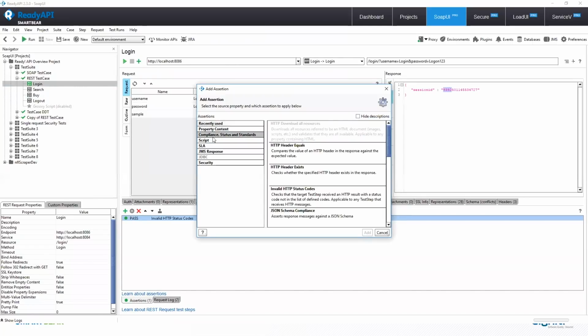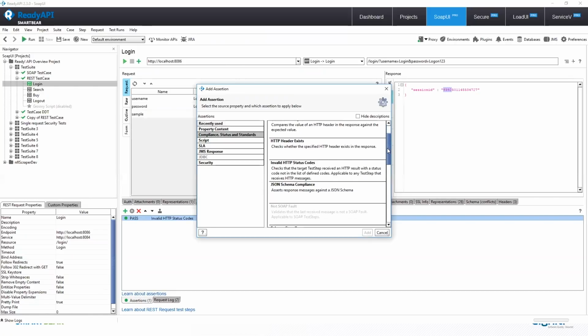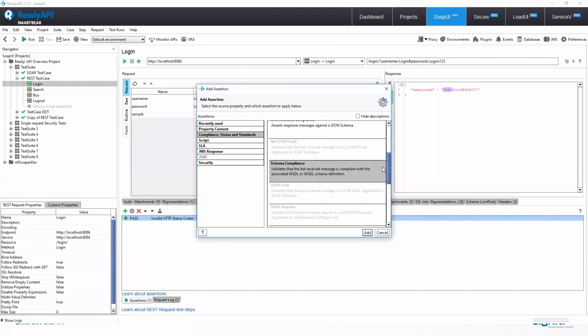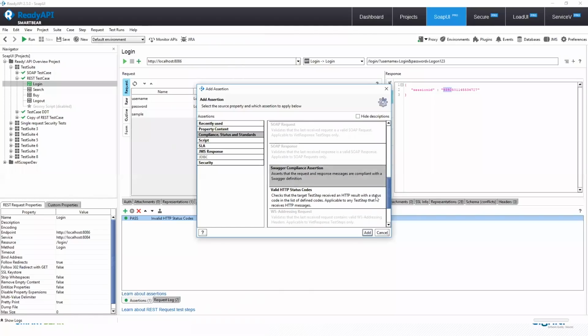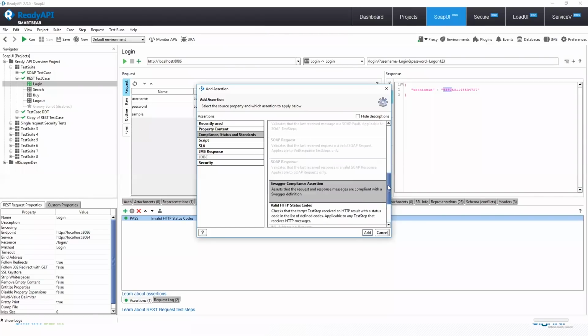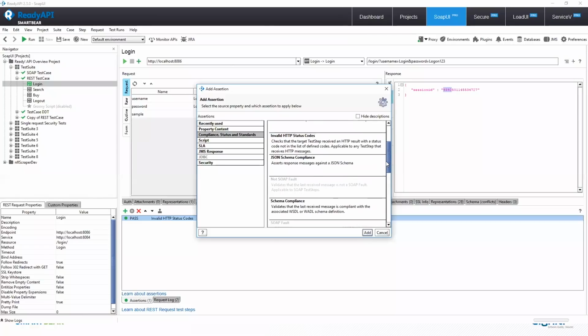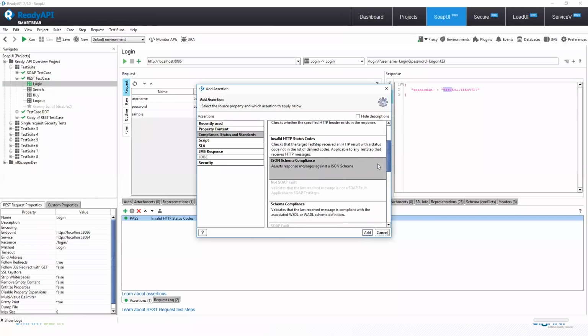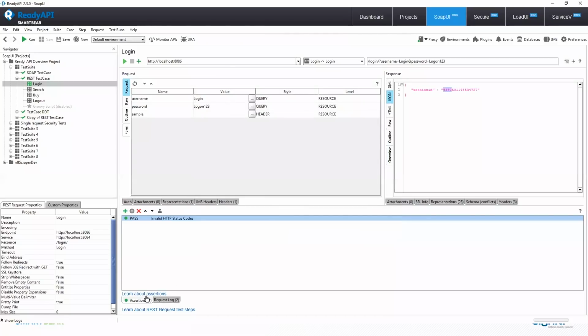Okay, so if I go into the compliance status and standards category here in my set, I can look down and I'll see that I have a schema compliance, and this is specific to a WSDL or a WADL. And then we have Swagger compliance, again, for those of you that have Swagger contracts. And then last but not least, we also have a JSON schema compliance contract. Here it is. That will allow you to point to a JSON schema file and always validate the responses against these entities.